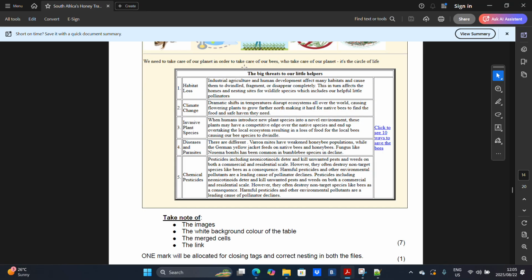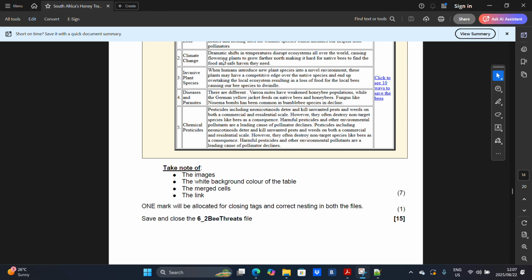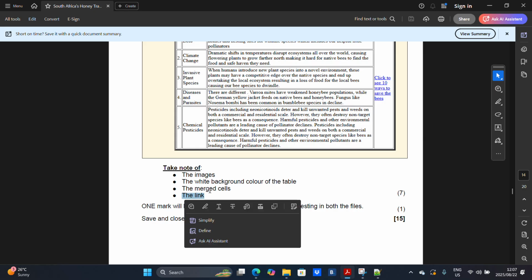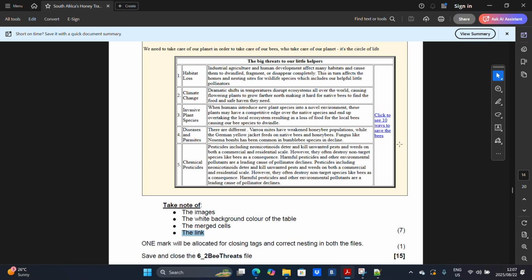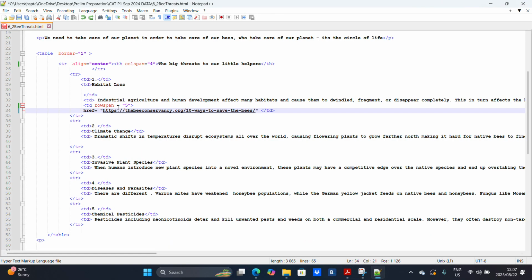Right, back to the question. The last question for HTML, the last part is the link. So we can see here on the right hand side, we have a link that says, click to see 10 ways to save the bees. So if we look at our link here, we can see the web address has already been added, but there are no tags. There is an attribute, but the attribute appears in black, not in red, because we did not add the tags yet. So what is the tag that we use for a link?